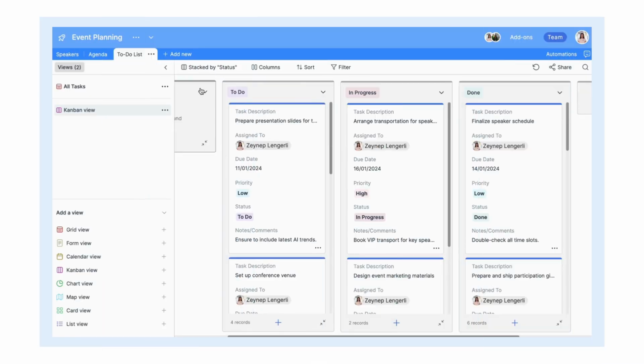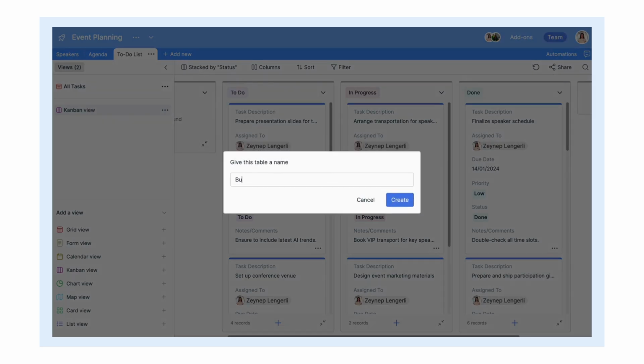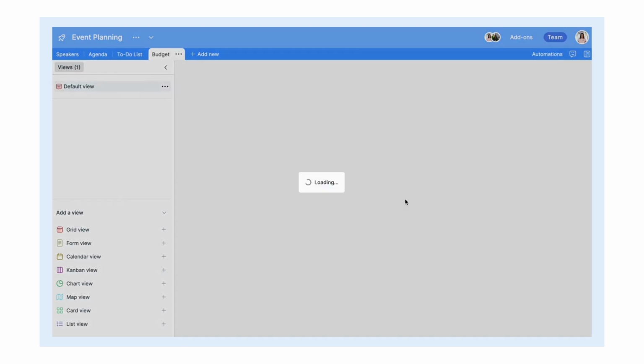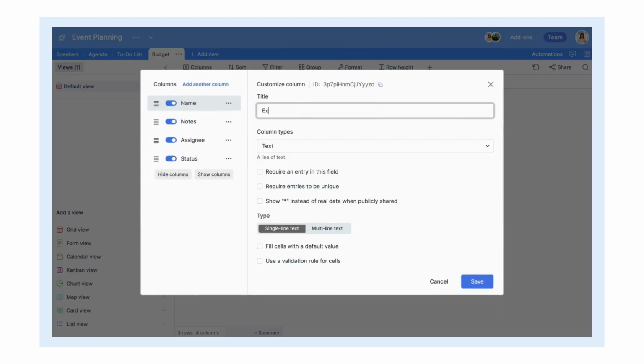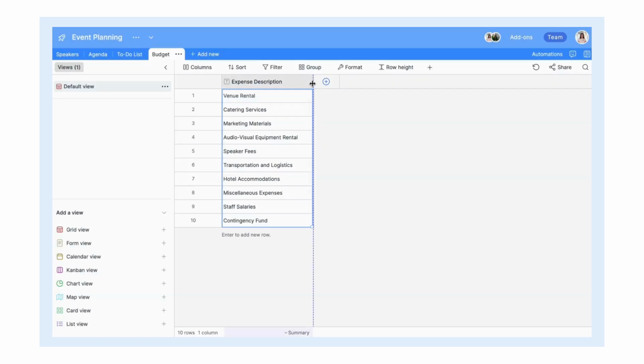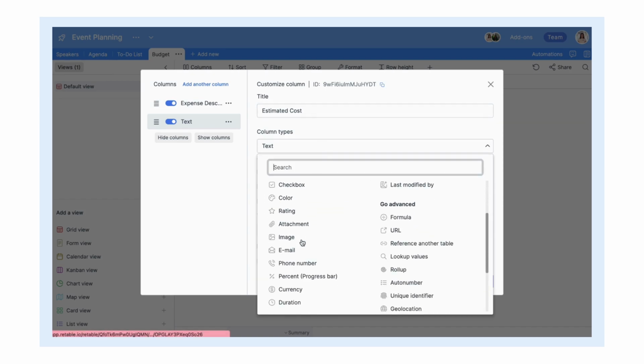Managing the event's finances is crucial, so let's create the budget table. This table will help us track and manage the financial aspects of our event, ensuring that we stay within budget and all expenses are accounted for. Add a text column and name it Expense Description. This column provides a detailed description of each expense, helping in understanding what each cost is for and aiding in budget analysis. Add a currency column named Estimated Cost.